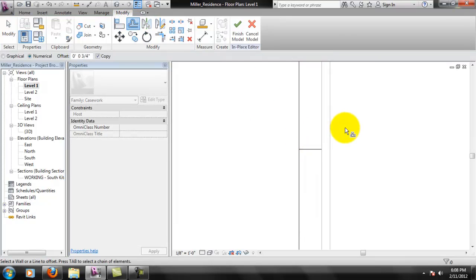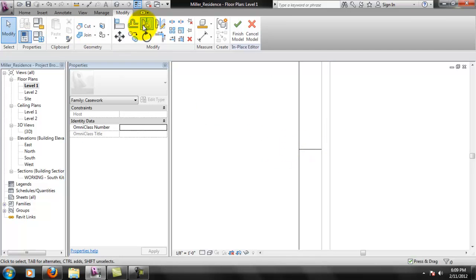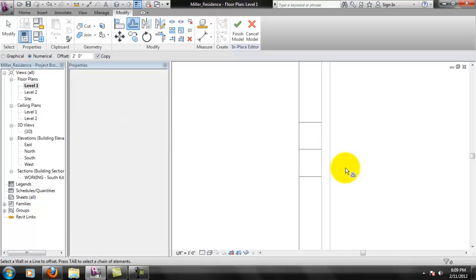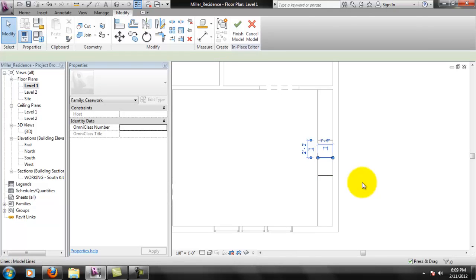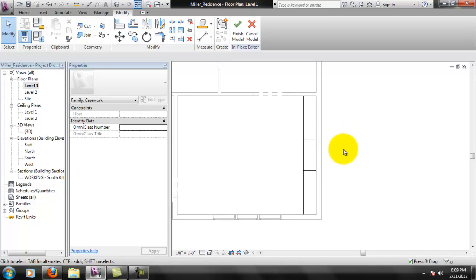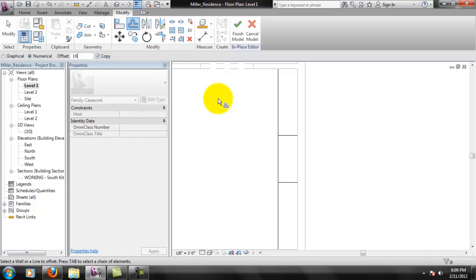I'm going to offset in both directions 2 feet. Whoops. Offset, let's try that again. Actually type in the box here. Sometimes I get confused with myself and I think that I'm working in AutoCAD, so I just start typing numbers and Revit freaks out. Alright, and I'm going to offset back 16 inches.